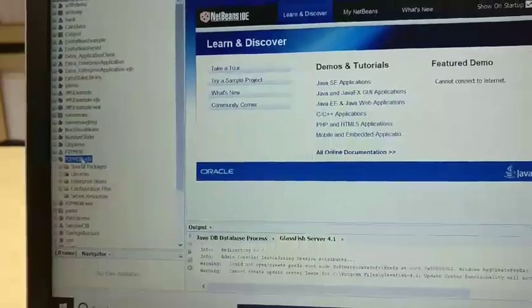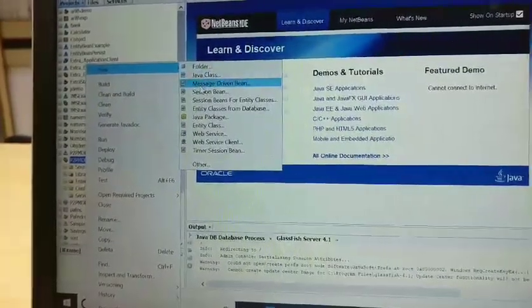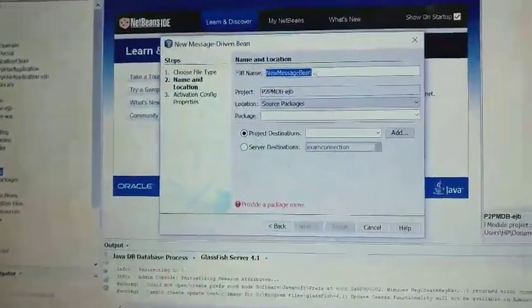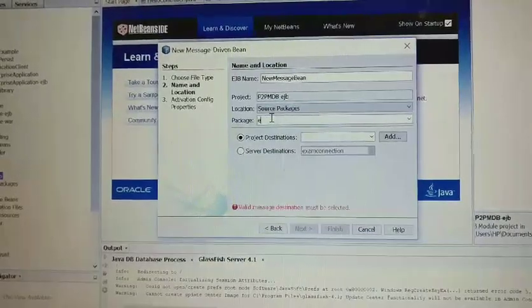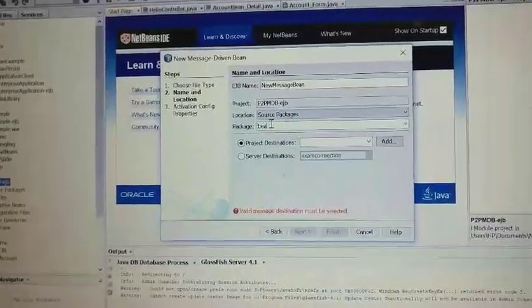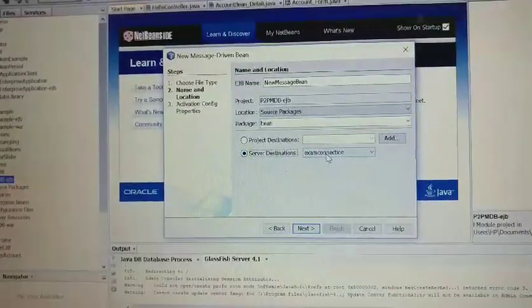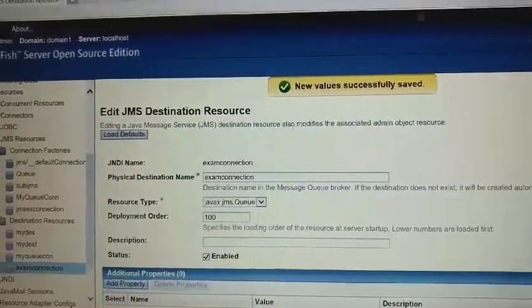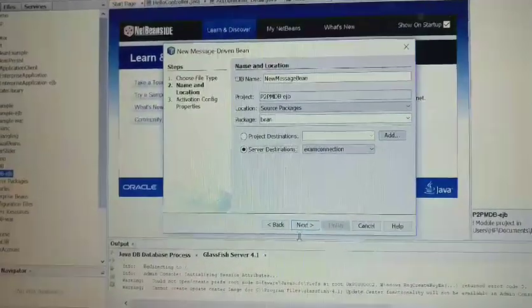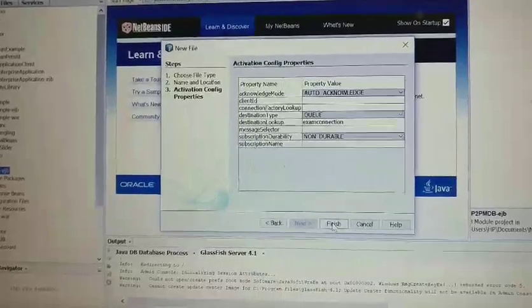Now in the EJB module we are going to create a new message driven bean. New message driven bean class, and specify the name. Let it be like NewMessageBean. Give some name for the package. Let me give bean. And you have to choose the server destination. The destination that we created is exam connection. You can see here exam connection. So choose exam connection here, and then don't change any value here, and then click on finish.